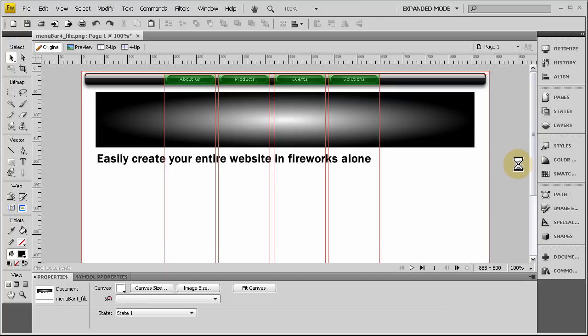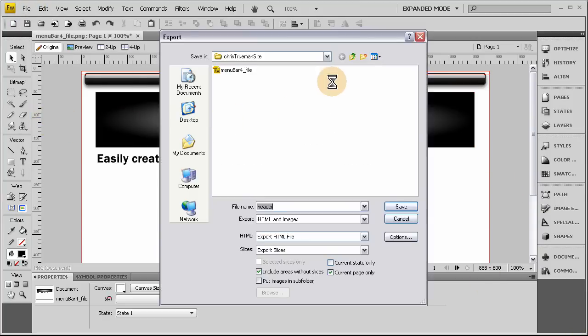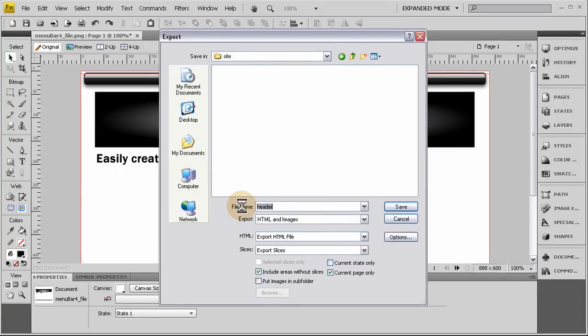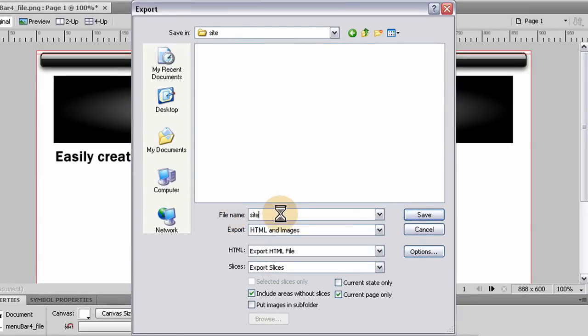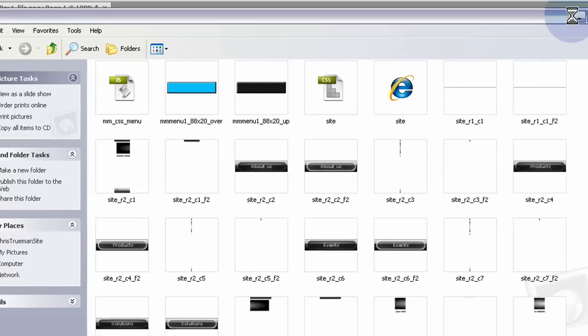Well, actually, let me show you how to export it out. File, export. It's going to be the same deal as last time. This time we're going to create a new folder and call it site. And then inside we'll name this all site, so that way everything will have that prefix. So press save. Now let's look in the folder site. There it is. You can see all the elements were rendered out.